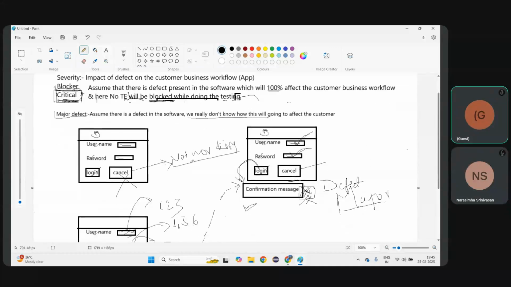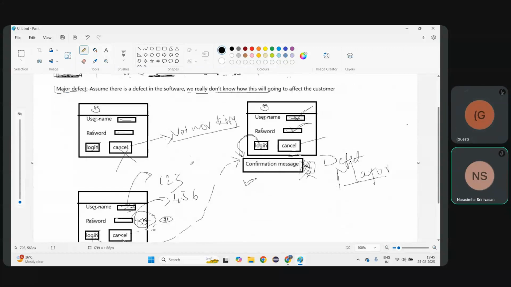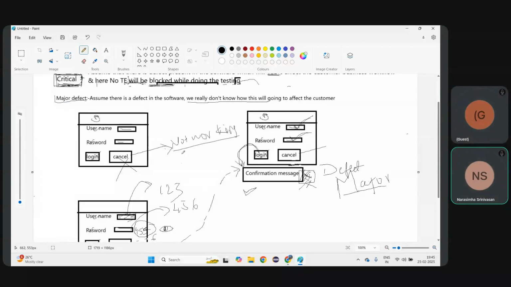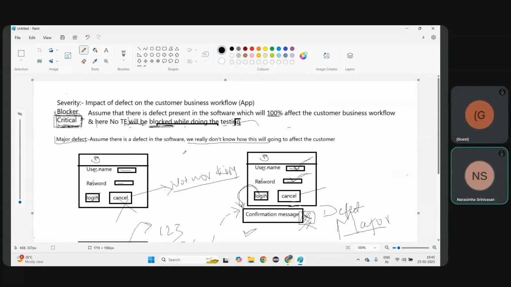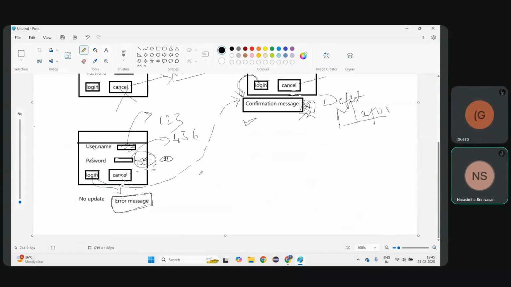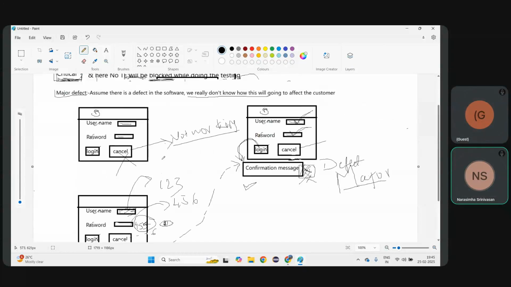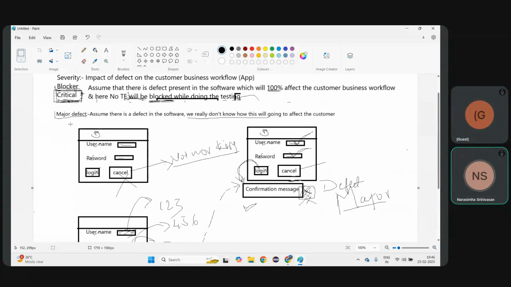Got it? Okay. Take the screenshot. Wait. First take this, later take the second example. Yeah, I took the first one. Done. Now take this one. Done.